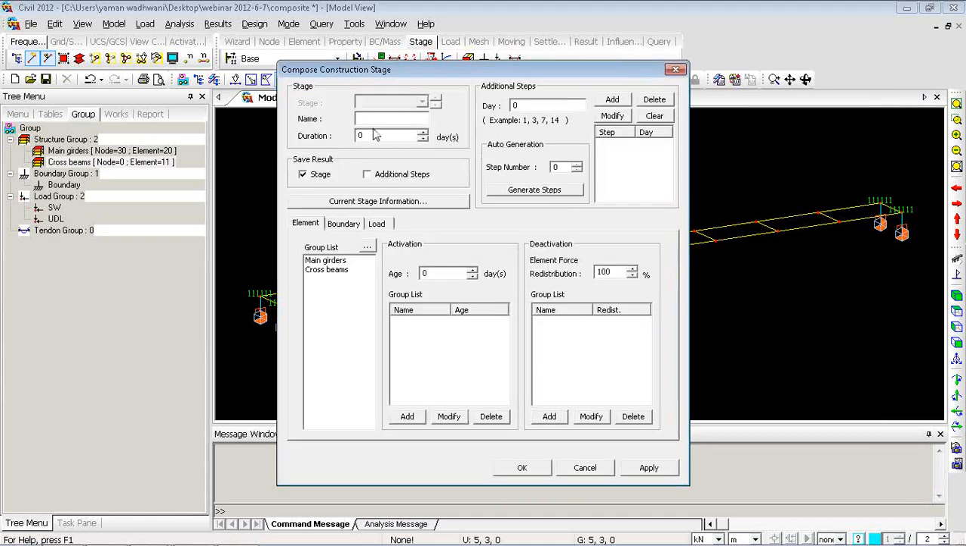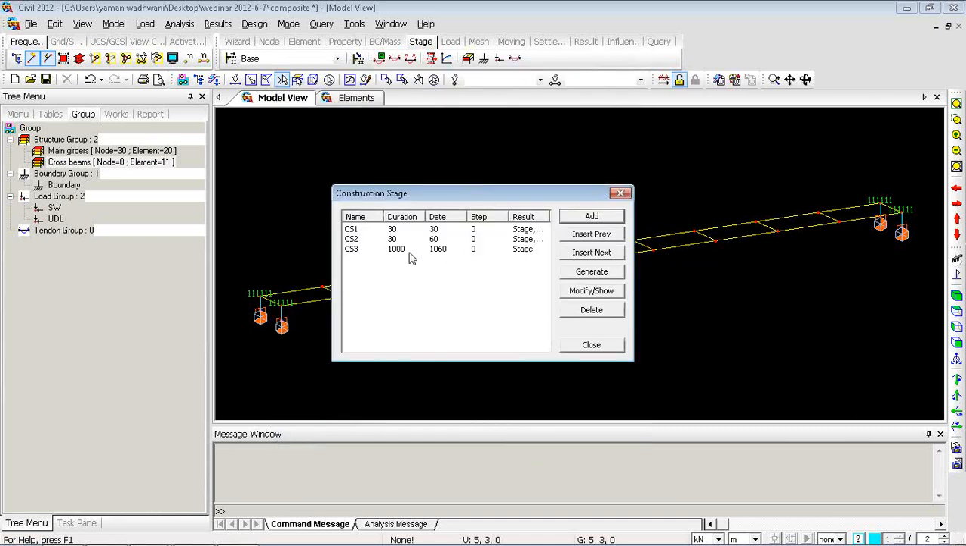I can create one more stage for seeing the long-term effect, long-term creep and shrinkage effect. So CS3, I can give a duration of 1000 days and just click on OK. This is to see the variation of stiffnesses in the long term.